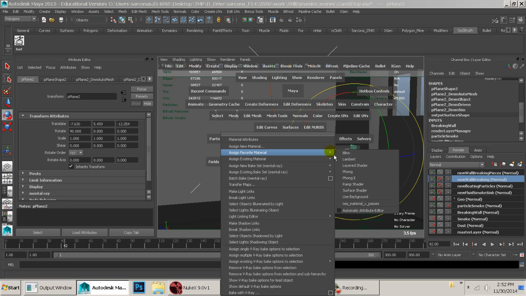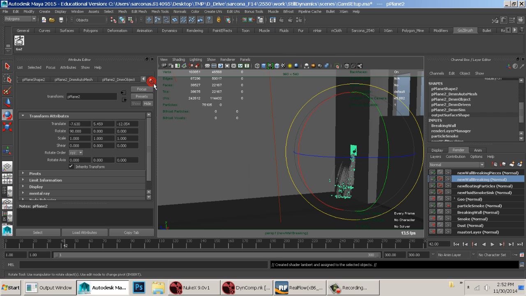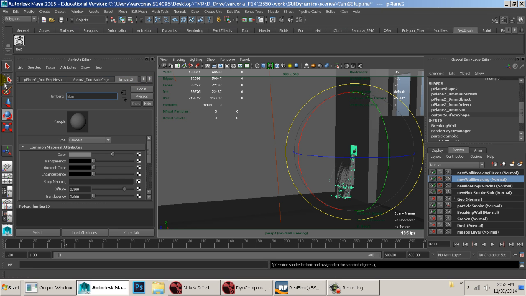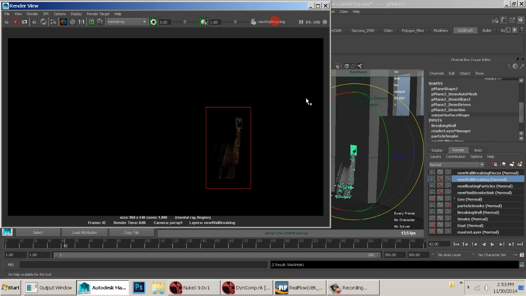So I'm going to go and create a Lambert. And the Lambert, I'm going to call this black hole. And under the matte opacity, I'm going to change that to black hole. And so now when we render this, that should come up completely black with just my smoke. Yep, there's just my smoke. If I switch to the alpha, you'll see that we don't have anything else happening there.